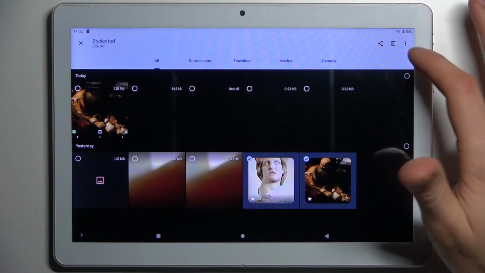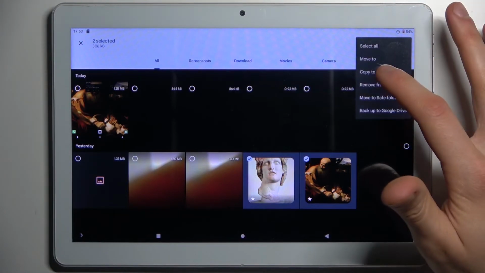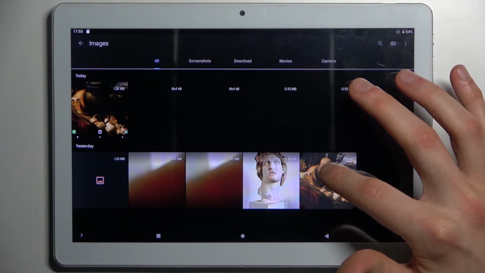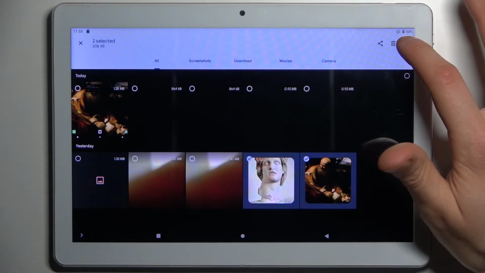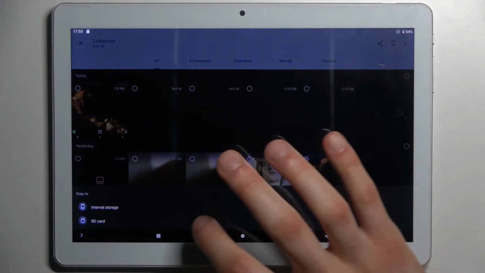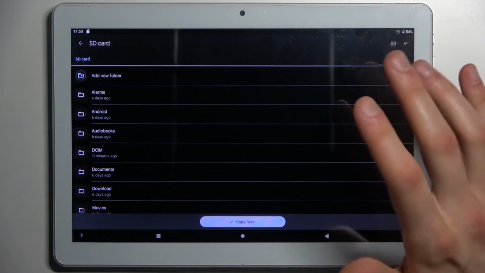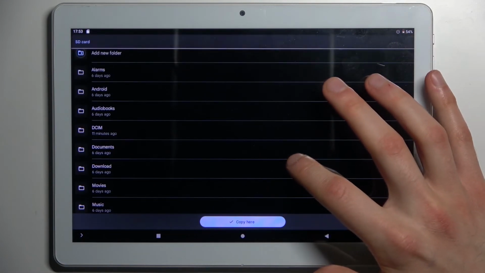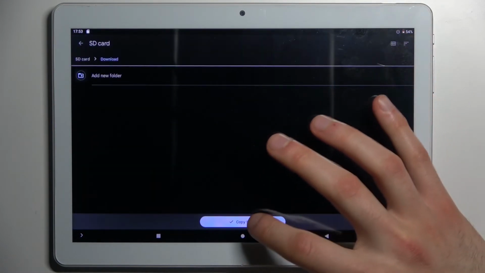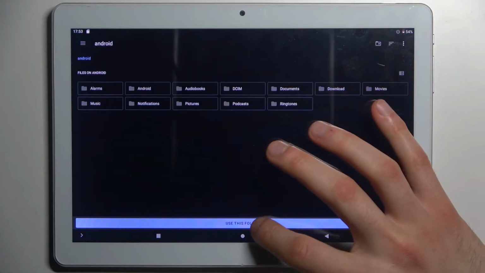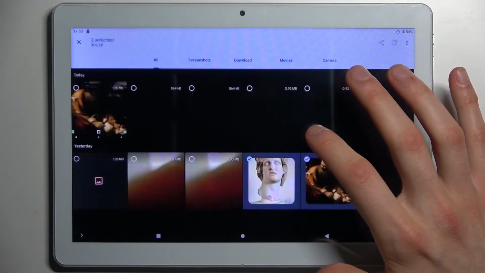Okay, let's just copy it to SD card. You select it, tap copy to SD card, and don't select any super folder. Okay, select download, copy here, continue, use this folder, allow.